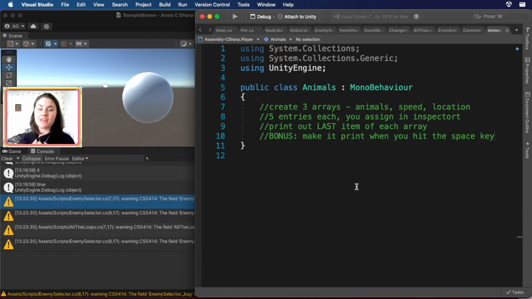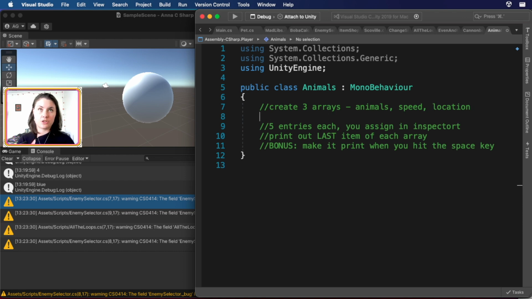Okay, hopefully you paused the video. Hopefully you figured out a solution to this challenge on your own. And if not, no worries. We're going to cover that right now. So first off, we need 3 arrays, right? Animal, speed, and location. And that's pretty simple.